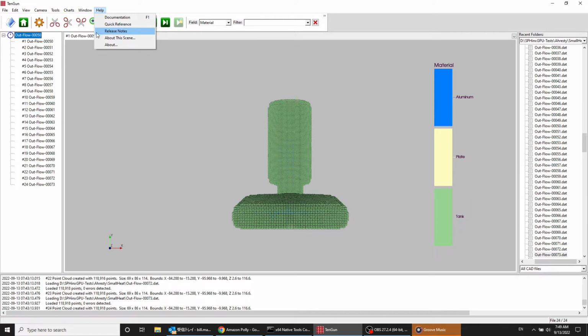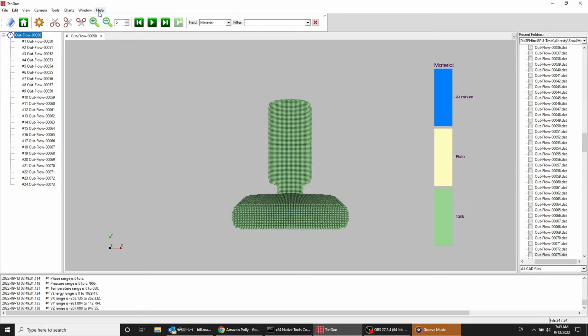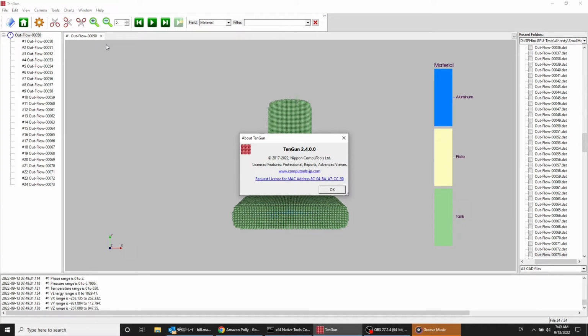Next are the release notes. These are primarily for existing users so they can find out what's new without having to read the Reference Guide. The About This Scene item provides a summary of the active scenes, such as the number of particles and fields, or number and type of mesh elements. Finally, the About Display shows the software version, your license details, and provides a way for us to communicate regarding your software license.